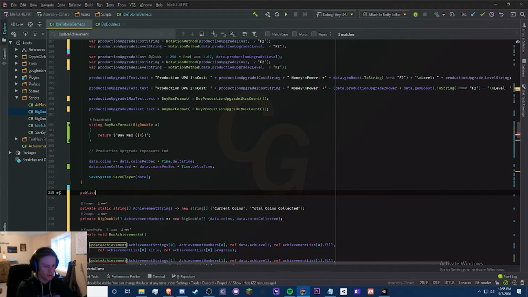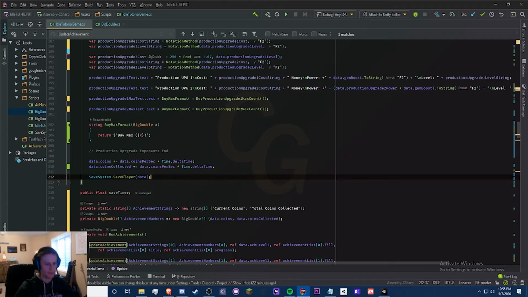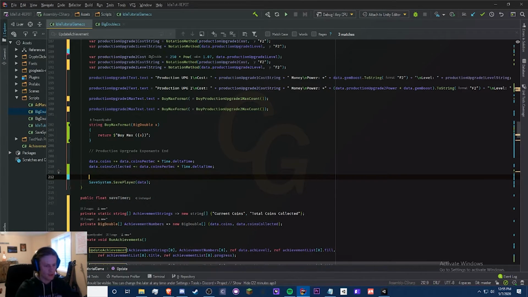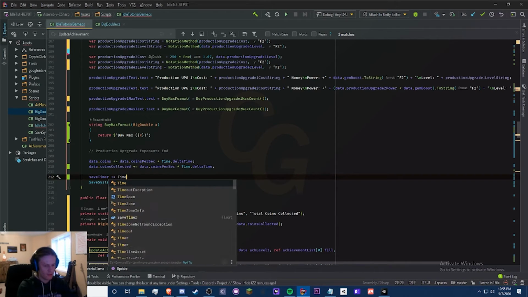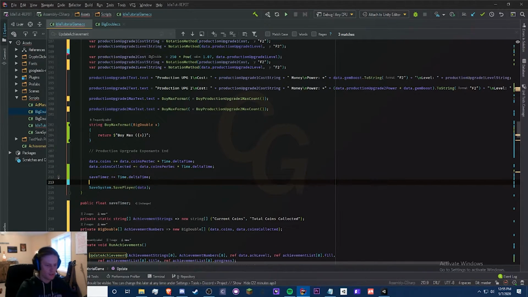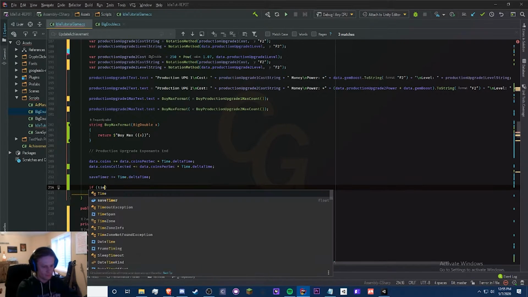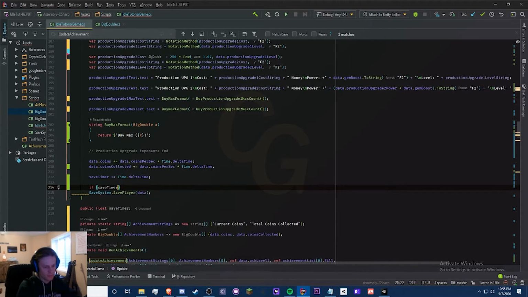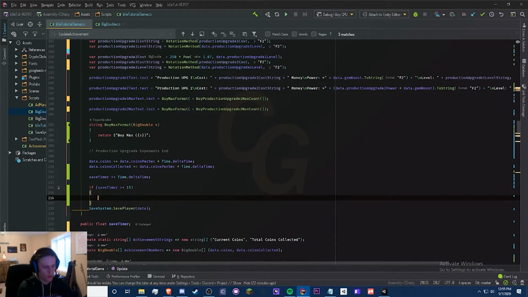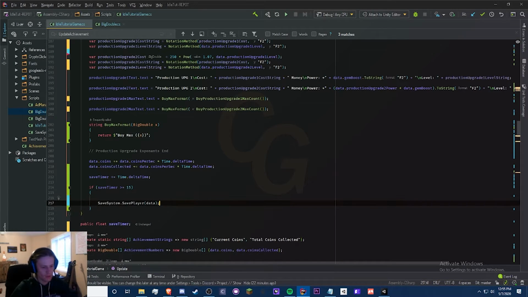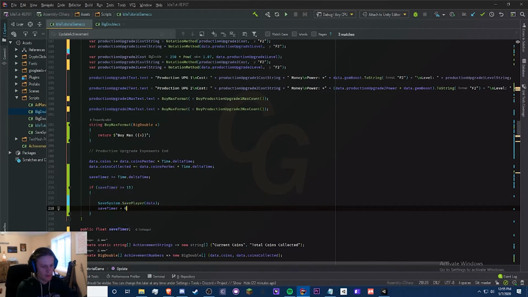So let's create a public float save timer. You can put it wherever you want. I'm just putting it below my update method so you guys can see that. We're going to add Time.deltaTime per second. If save timer, you can do it every 5, 15 seconds. I recommend 15 seconds, so it auto saves every 15 seconds. So if your save timer is greater or equal than 15, then we are going to save and we're going to reset the timer to 0.